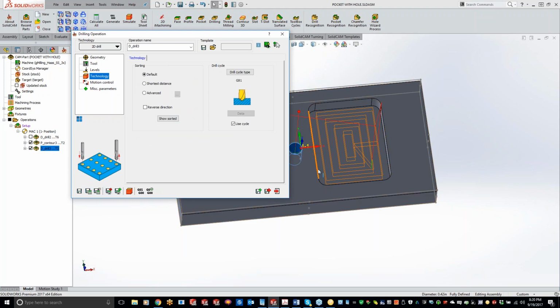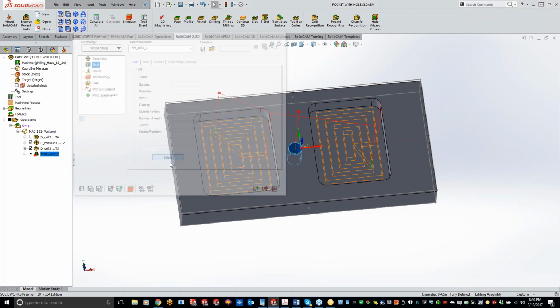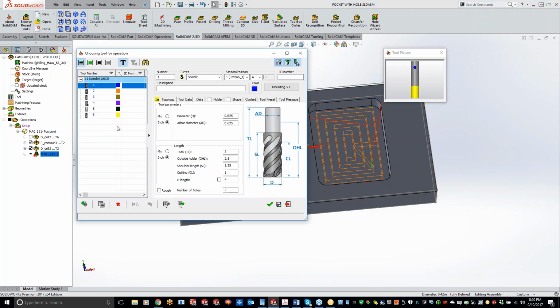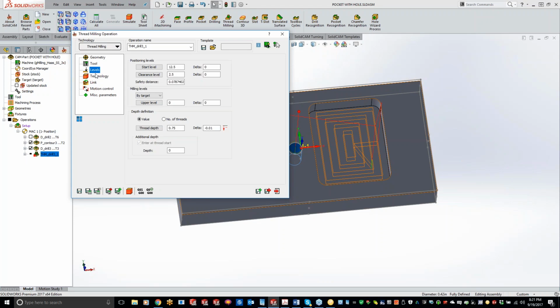Now I want to go to thread milling. Before, we'd have to close out of this operation and go into it. Now all we have to do is hit the save and copy button, come up here and grab the thread milling feature, and we can go right into the thread mill. We can come in here, add our thread mill, and everything's already set for us.